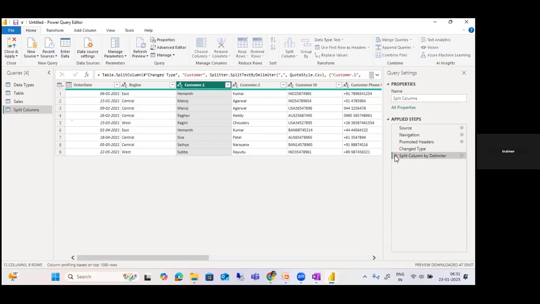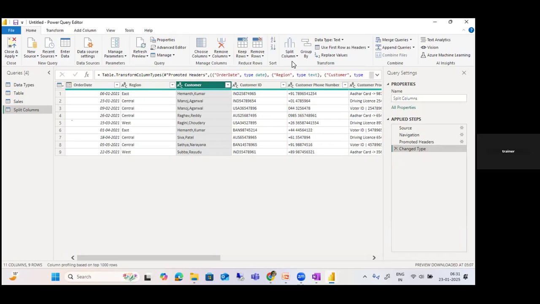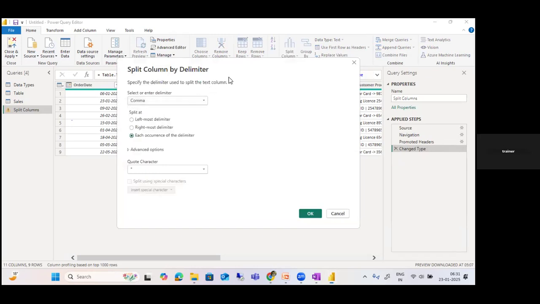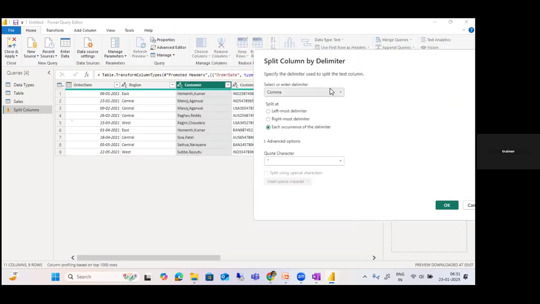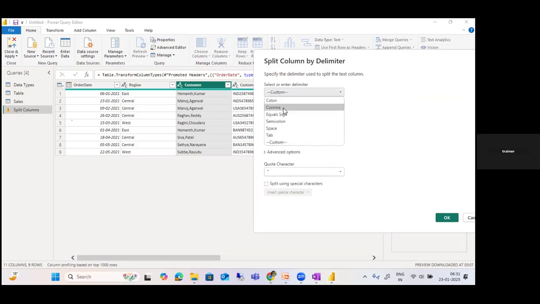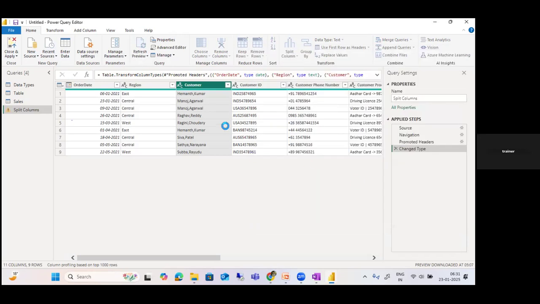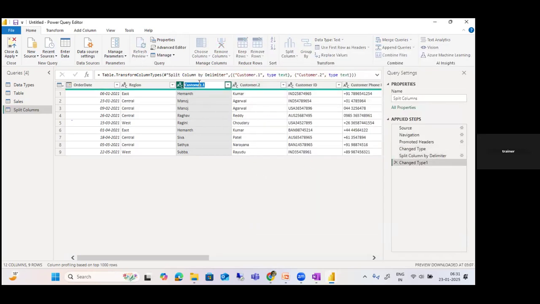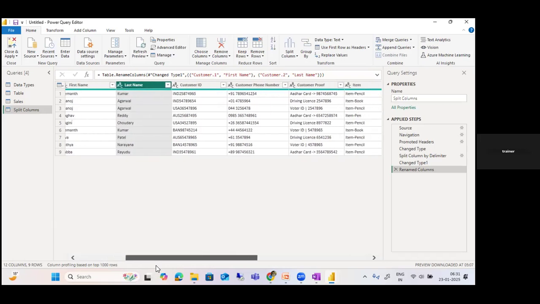So I'll show you one more time. So here we have a column. Go to split column, choose by delimiter. And here you need to choose the proper delimiter. But Power BI has that intelligence, automatically it will pick the delimiter. In case it is not the proper delimiter, you can choose the other delimiter, or else you can go for the custom to enter the delimiter, comma, click on OK. That will convert. So now what I can do, I can just rename this column. First name, last name. All right. This is delimiter.